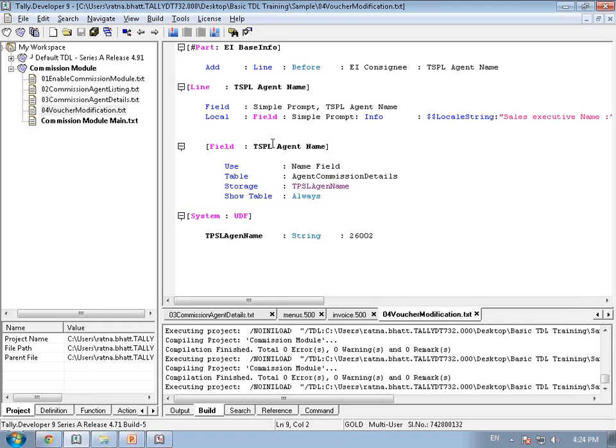What attribute should I use to do this work? Invisible if. Invisible if voucher type is not sales. Right, invisible is the correct thing.